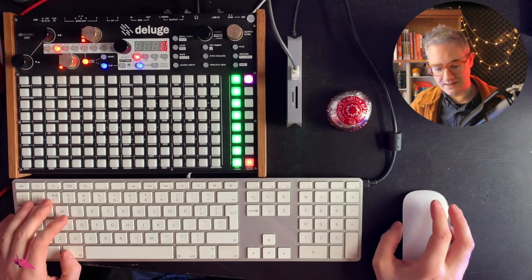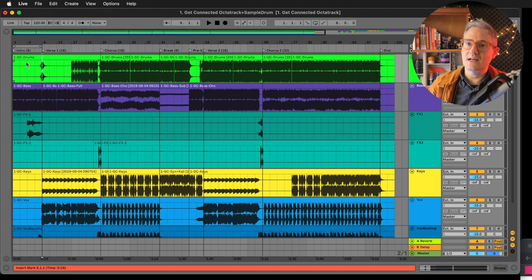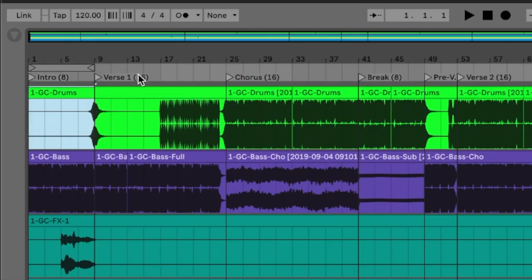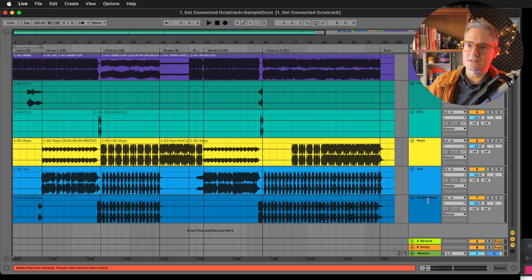But actually, it's not going to be that hard. So where do we start? Well, we start from the desktop. This is a song that I have made that is organized so that I can get the stems out of it. I've divided it up into intro, verse, and I put how many bars are in each section up there. And then each track, I've got drums, bass, FX1, FX2, keys, vox, backing.